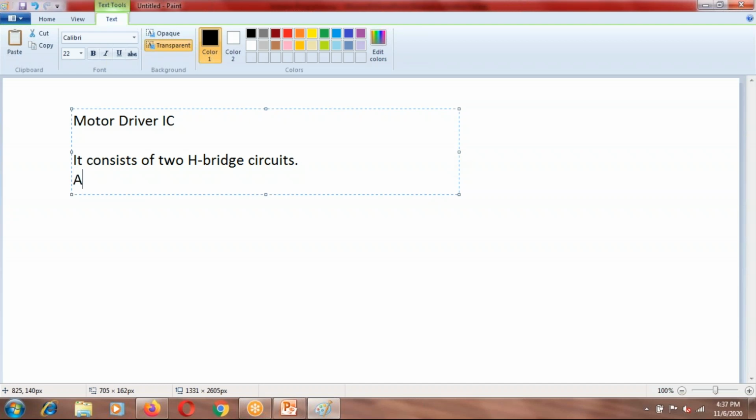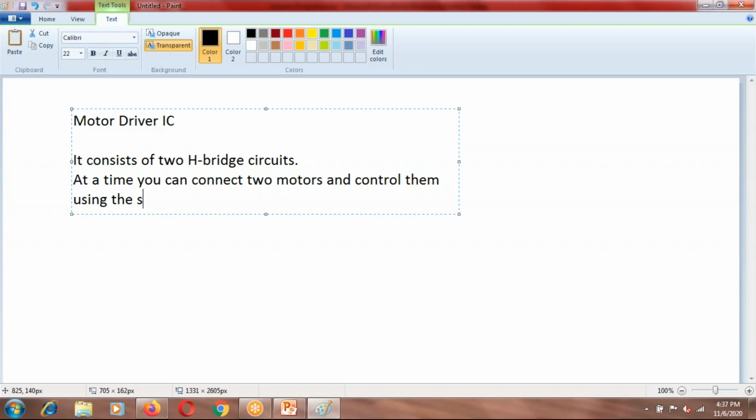So at a time you can connect 2 motors and control them using the same IC. Is that clear? Is that line clear to everyone? Did you understand what I mean to say here?